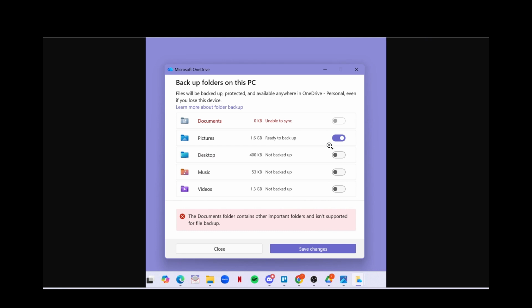You'll typically see a confirmation that the folder is now selected for syncing. Once you've enabled it, click Save Changes. OneDrive will immediately begin protecting your Pictures folder. That means your existing photos will upload to your OneDrive cloud storage, and anything you add to the Pictures folder later will sync automatically. You can keep working while this happens.